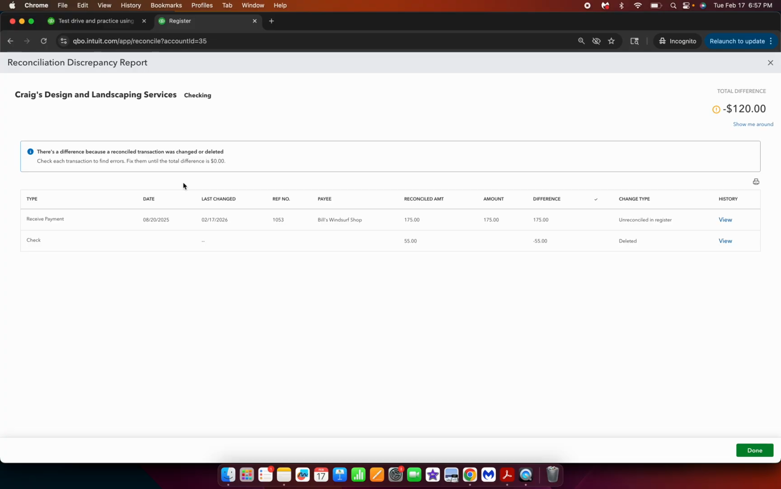In most circumstances, there will be something here, but there's about 1% of cases where there's no information they can give you, and you have to proceed with investigating a different way. In this case, we do have some valuable information here. There's a positive 175 and a negative 55 because it was deleted, totaling to the difference of $120 that we see here. We can see what type of transaction it was. On the one on the top, we can see the date it was changed, who it was for, what was paid, and it says what was changed.